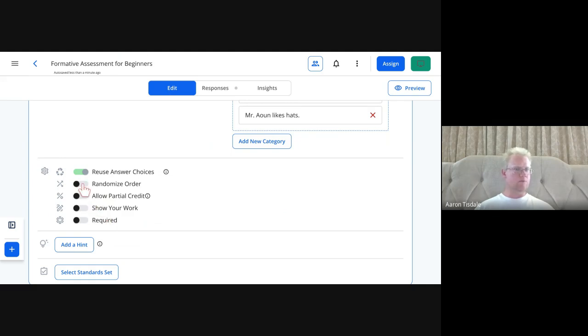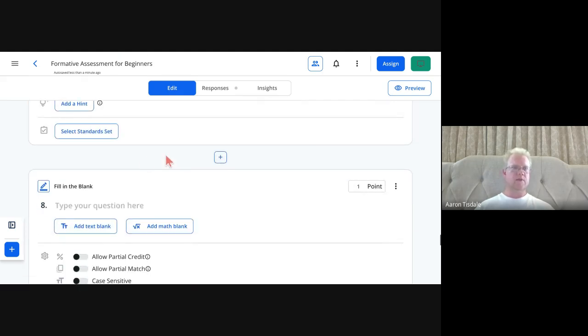Randomized order just shuffles them. Show your work is also digital scratch paper. Again, required is required. I already talked about those. Scooting along.